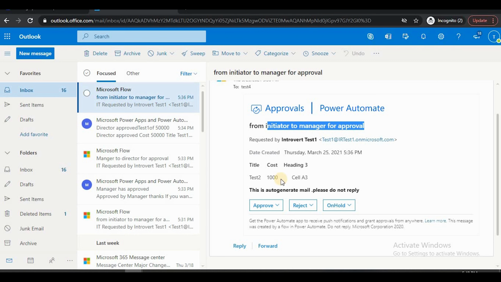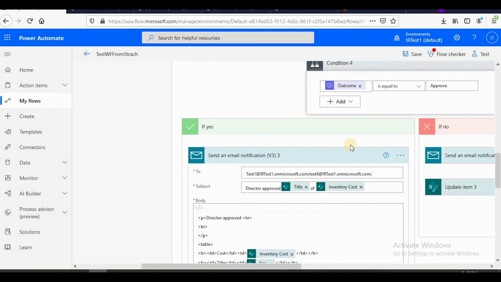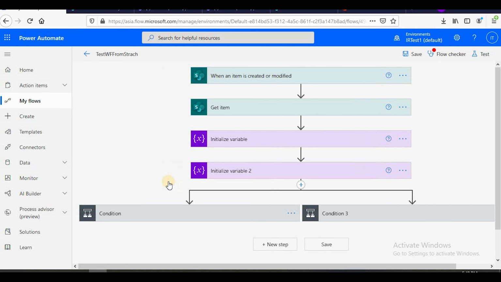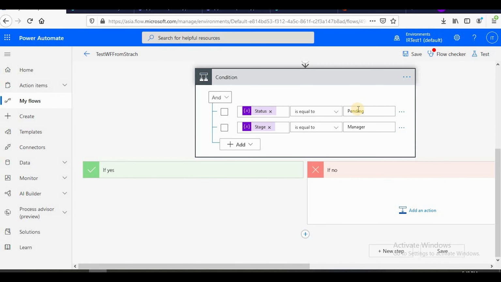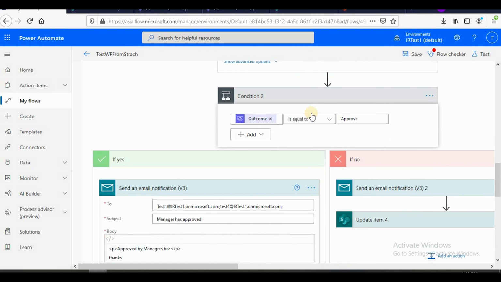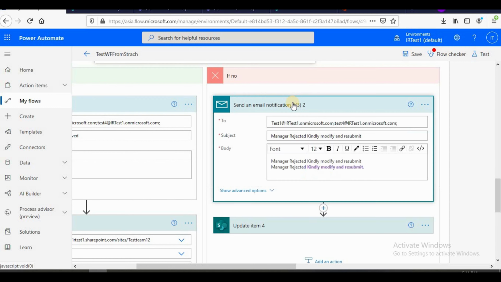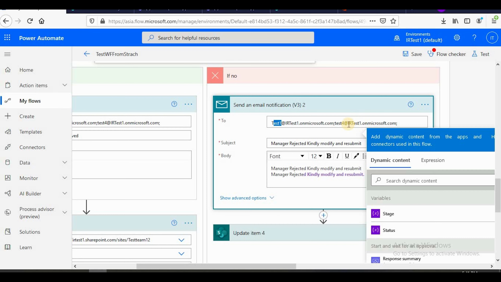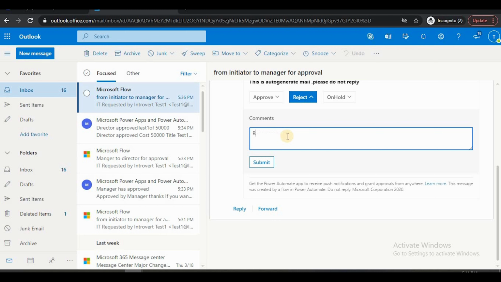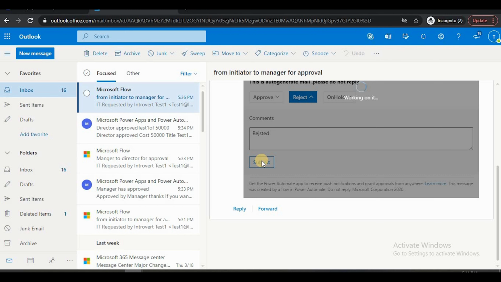Now I'll reject it. I'll explain again. Once I go here, this was pending and manager, and this mail was triggered from initiator to manager, and the outcome is approved. Last time we approved, this time we'll reject. Once you reject, this condition will be met, and initiator test 1 and test 4 will receive this email. So I'll just go and reject, rejected, and then submit.